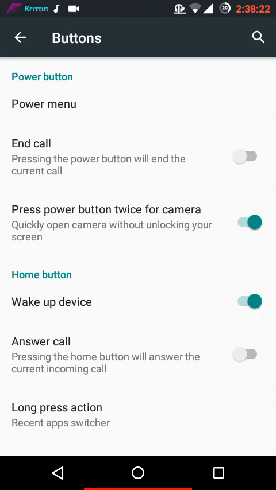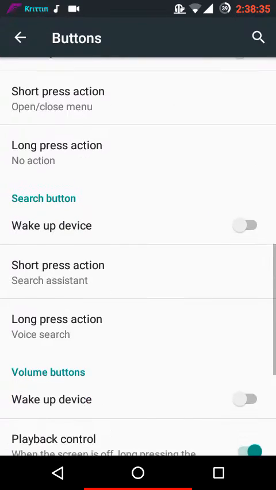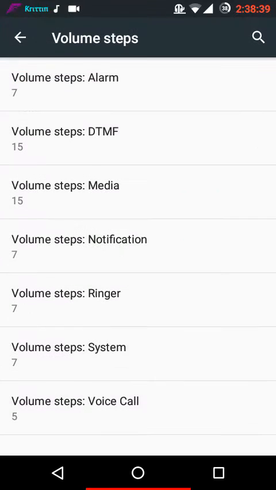And then you have the end call option. If you press the power button, it will cut the call, and you can press the power button twice to launch the camera, wake up device. You can just go through all these options if you want. And then you also have the volume steps option.